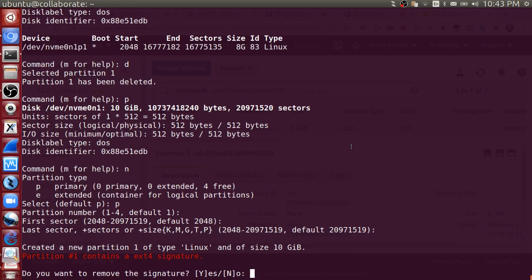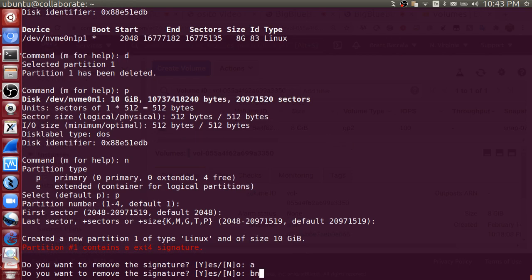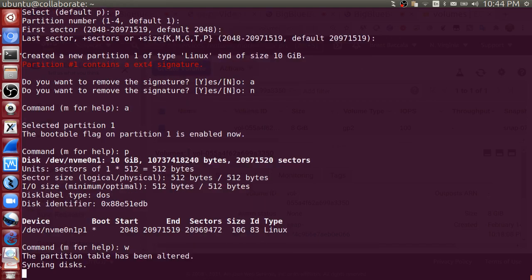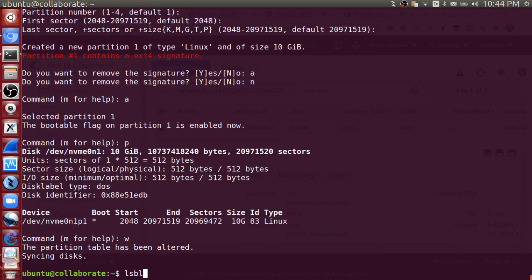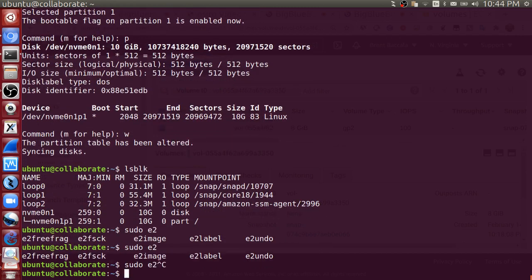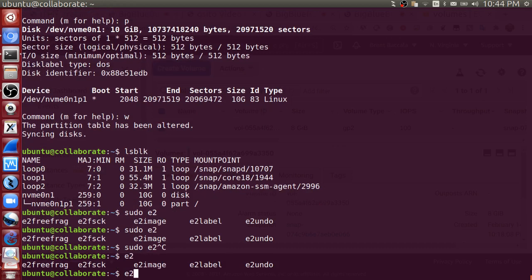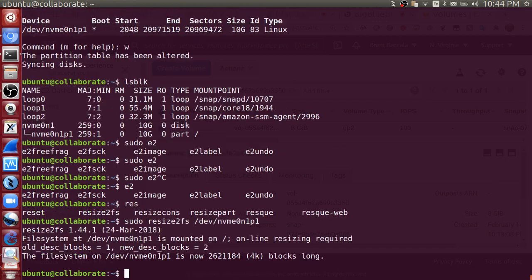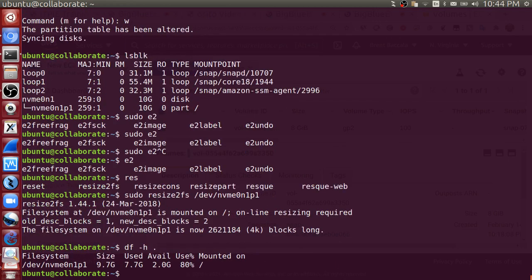I think I want to make it bootable. A. Oh, no, I don't want to remove the signature. A. Yeah, that all looks good. Let's write that out. And now, let's lsblk again. Now the partition is bigger, and I need to do a sudo resize2fs. How do I resize? resize2fs, and it's /dev/nvme0n1p1. Alright. Gave myself some more disk space.